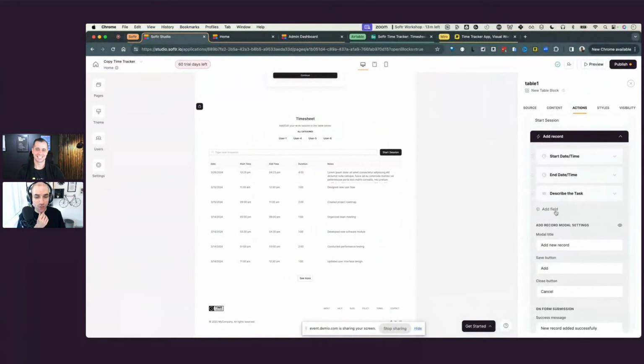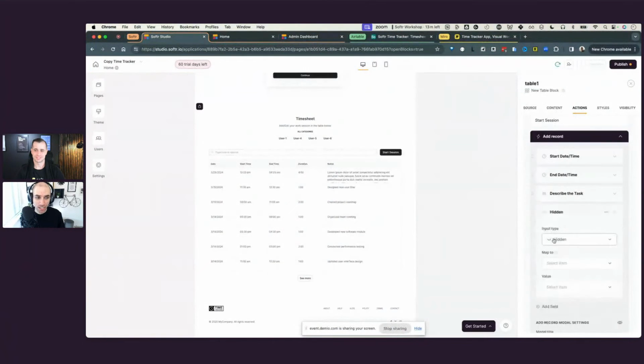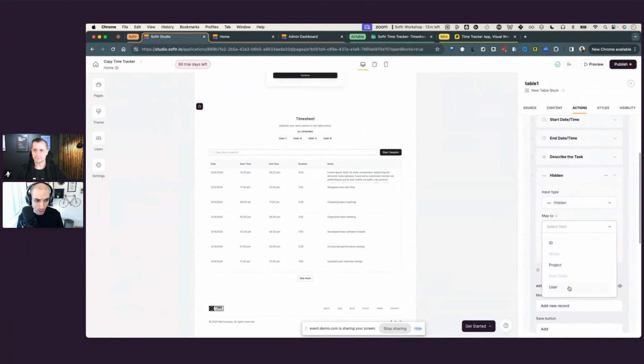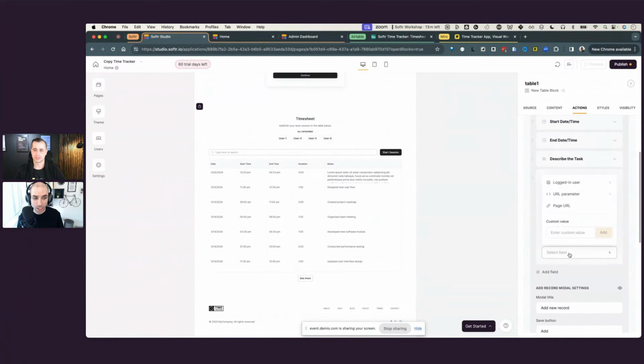So what you can do is, we want to track the user, and remember, the app is aware of the logged in user, so we can click on Add Field, and there's a field type called Hidden. So this is the data we need to pass into Airtable, but not necessarily ask the user to select it. So we can map it to the user field. And for the value, we can select it already. So we'll say logged in user's user ID. There we go. And you can add as many of those as you need.